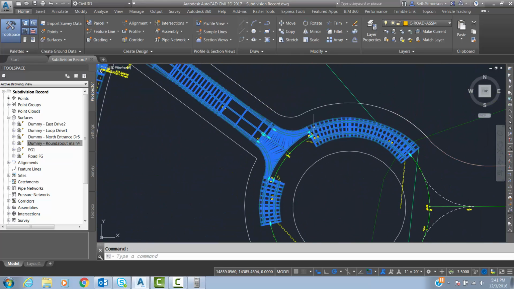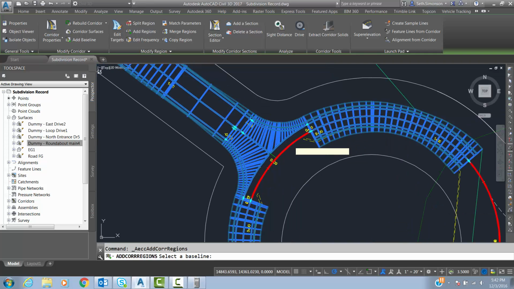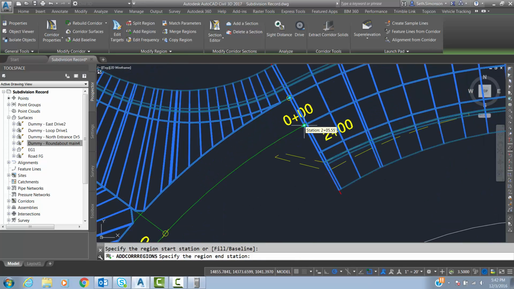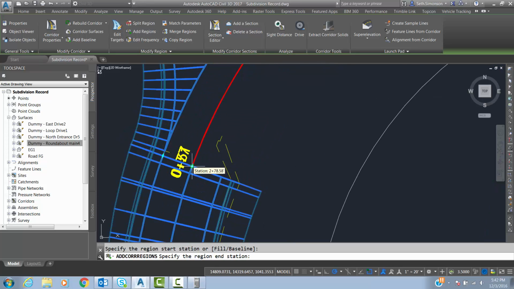So I'm going to pick the corridor again, and I can do it through corridor properties, or I can just hit here, add region. So I'm going to click add region just to show you another way. Now you'll see it turns red to see which one I'm picking, so I'm going to pick that one. It says which one do you want to start at. So here's going to be my starting station. Okay, so I click there, and then here's going to be my ending station.